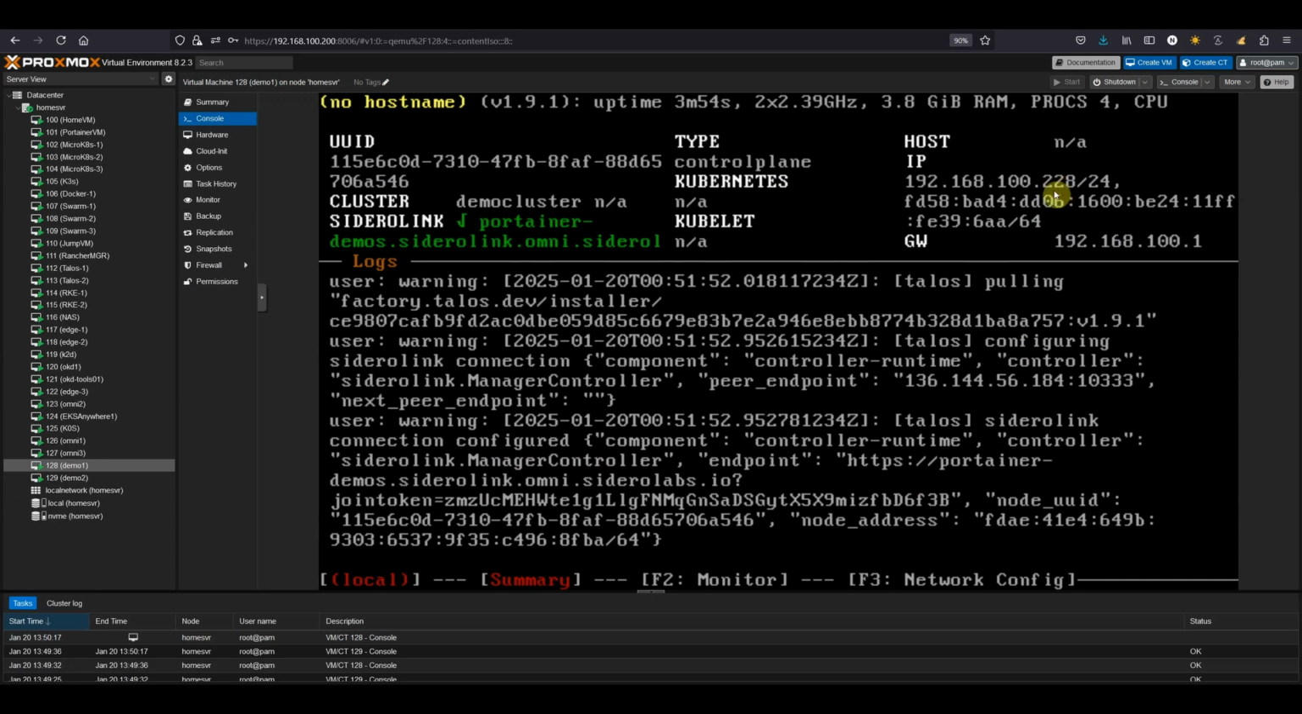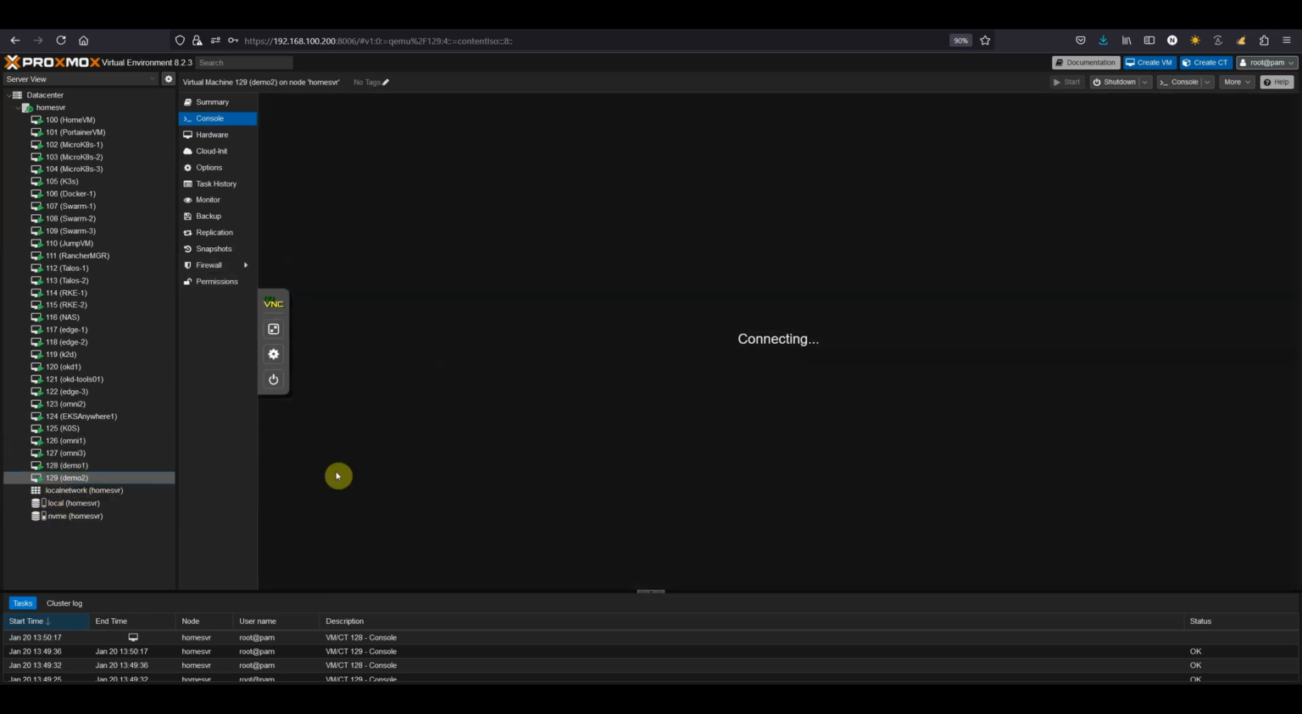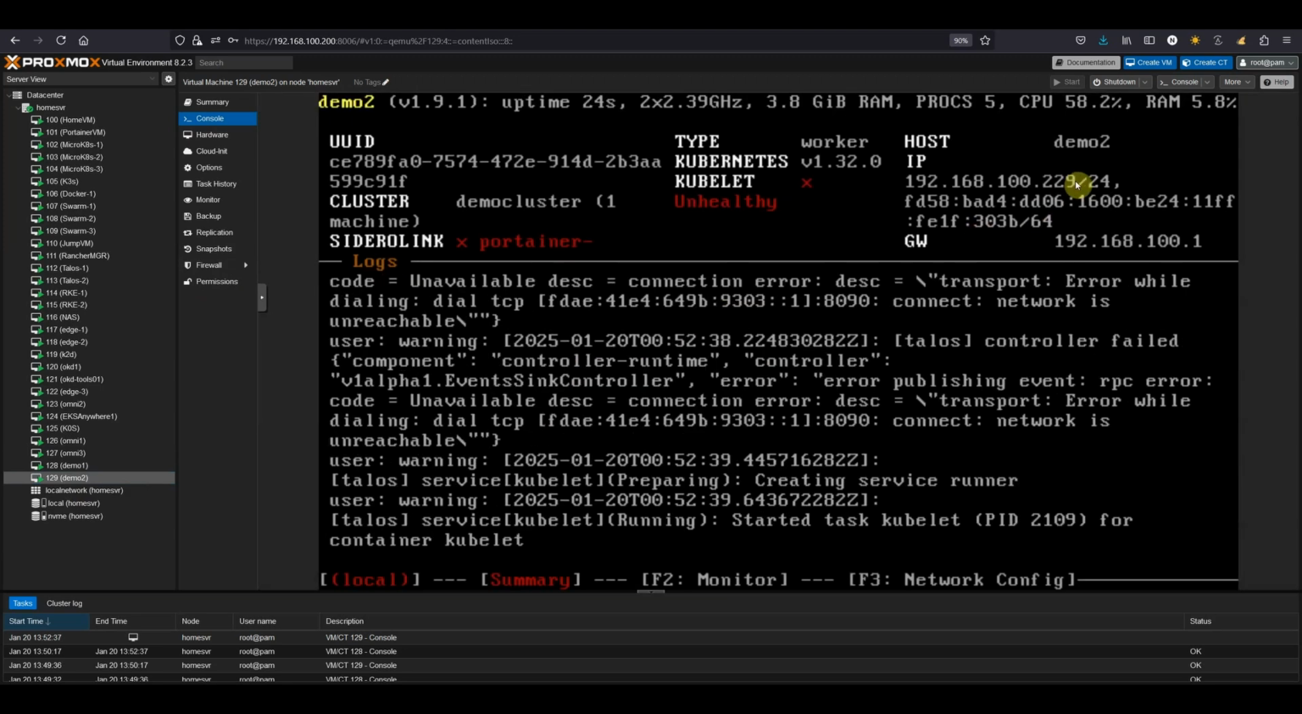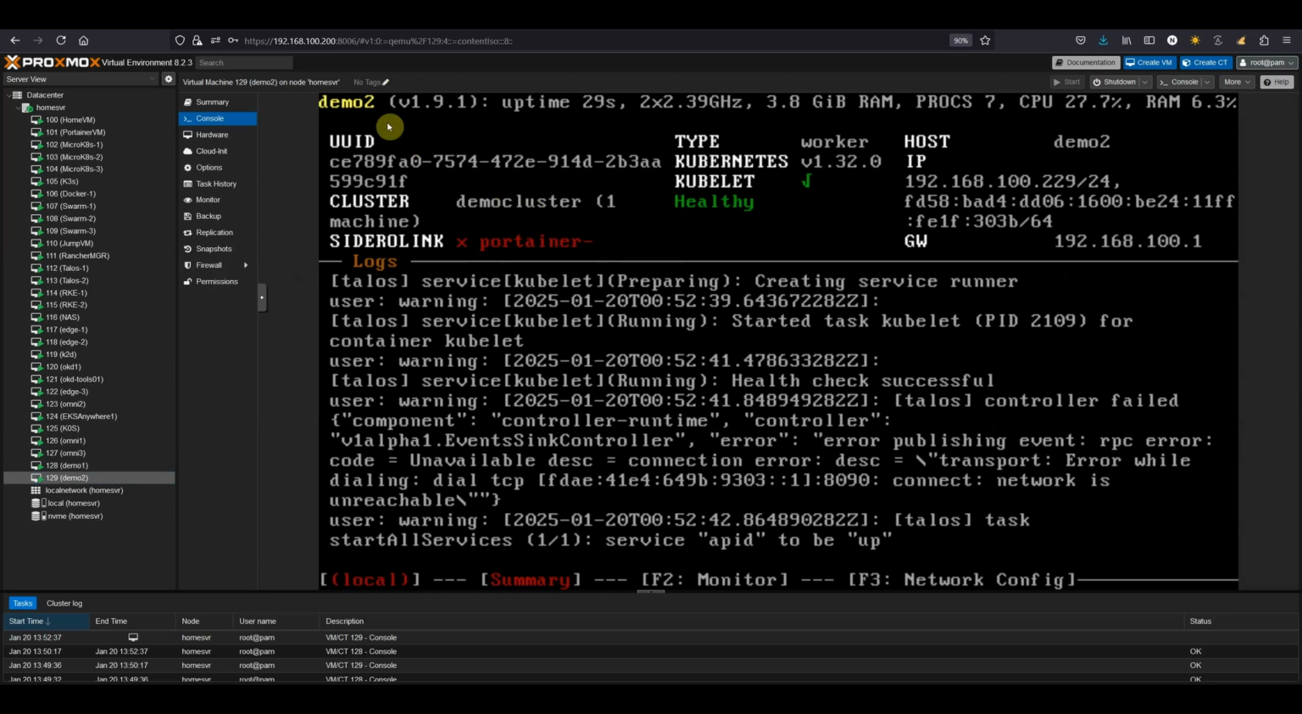So this IP address has already changed from DHCP to static, and the cluster has been defined as demo cluster, which is the name that we gave it, and eventually the host name will change. Once it restarts and continues the install, the host name will change to demo 1 as well. Demo 2, let's see the status of that one. It has also changed its IP address, and in fact this one's host name is already changed. Demo cluster again, it's coming online.